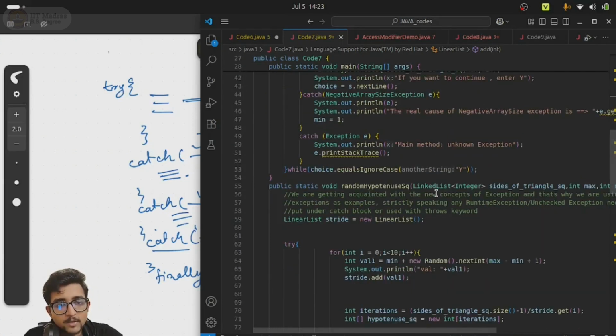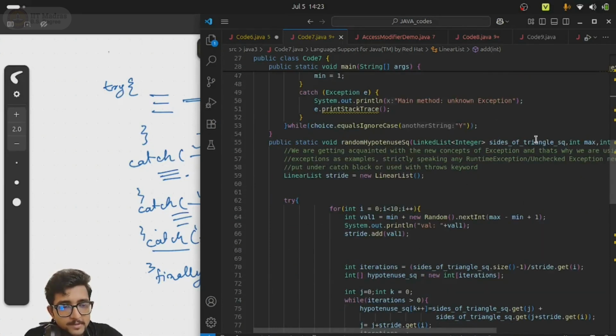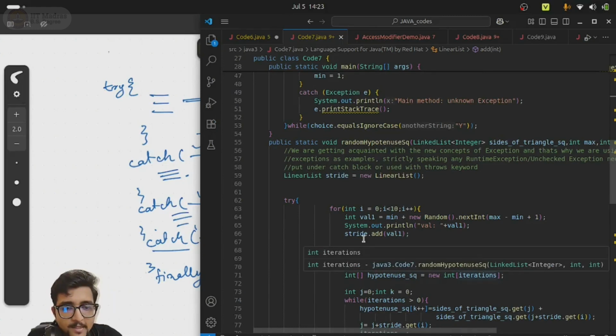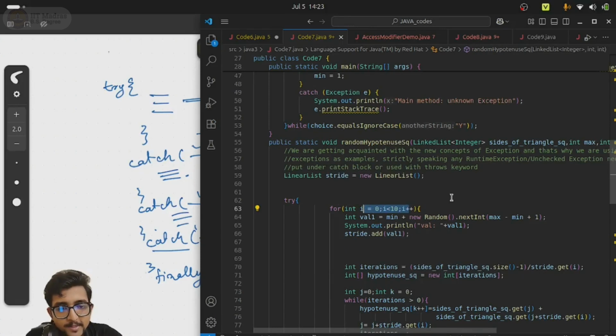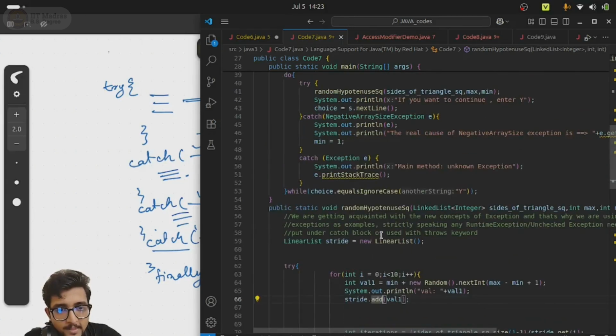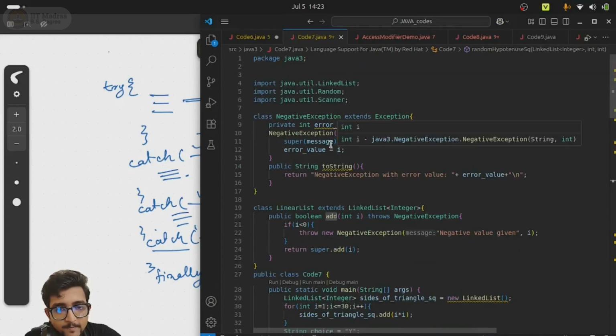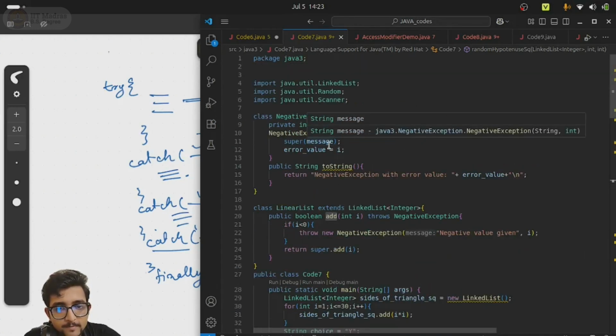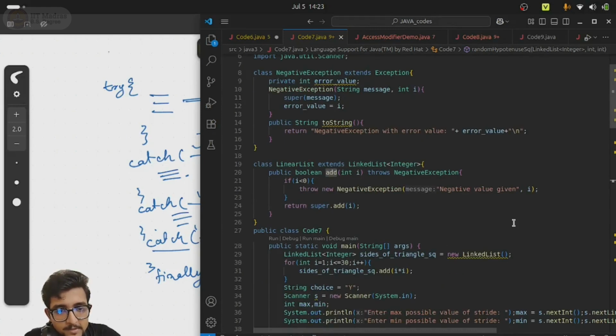Okay, so this method is called, now inside this method we are accepting those sides of triangle and maximum minimum limit within which the random numbers have to be generated, or the stride length, and here we will generate 10 such numbers, 10 such stride lengths, and then we are adding it to the list. So this add method is internally checking if there is a negative number or not, right? As we have already overridden this add method over here, so it will check for this exception.